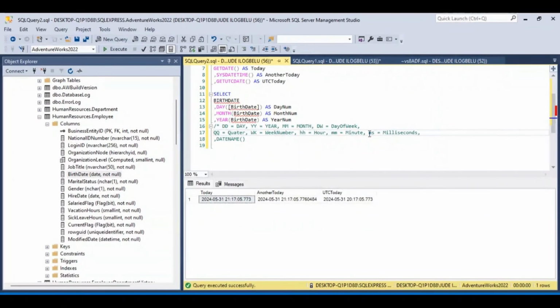Milliseconds. Then I have SS, and I call it seconds. So it's important you have this. When we finish this, we now come again and put the star and slash so that the comment will stop and the system will know that the comment has been taken care of.